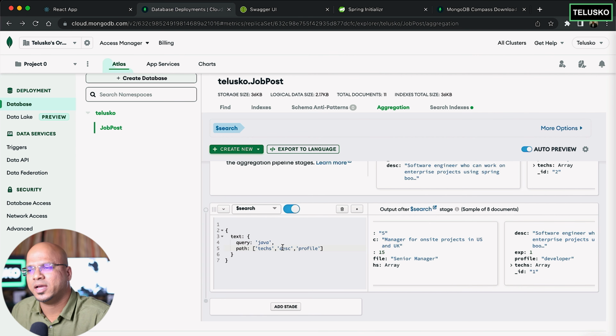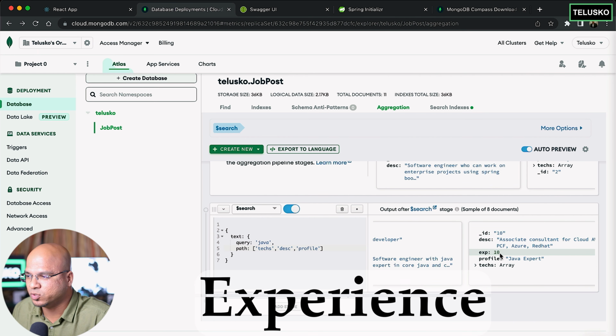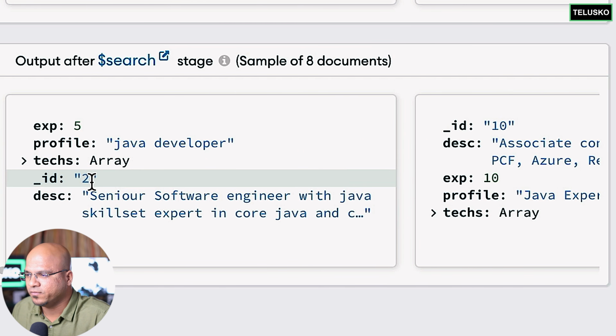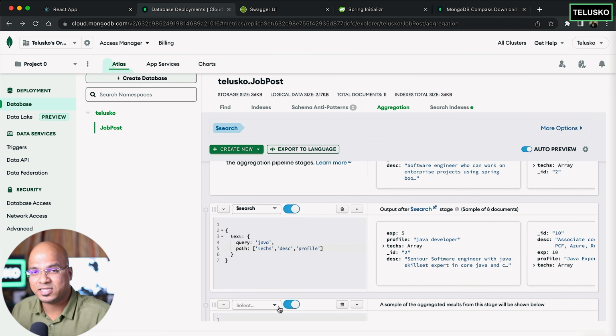What if you want to apply sorting on this? I want to sort this based on the experience. You can see we got experience 10, we got experience 5. I want to sort in ascending order. So what you can do is apply a stage here. That's what aggregation is, a pipeline, right? The first search, then sort it, then limit it.